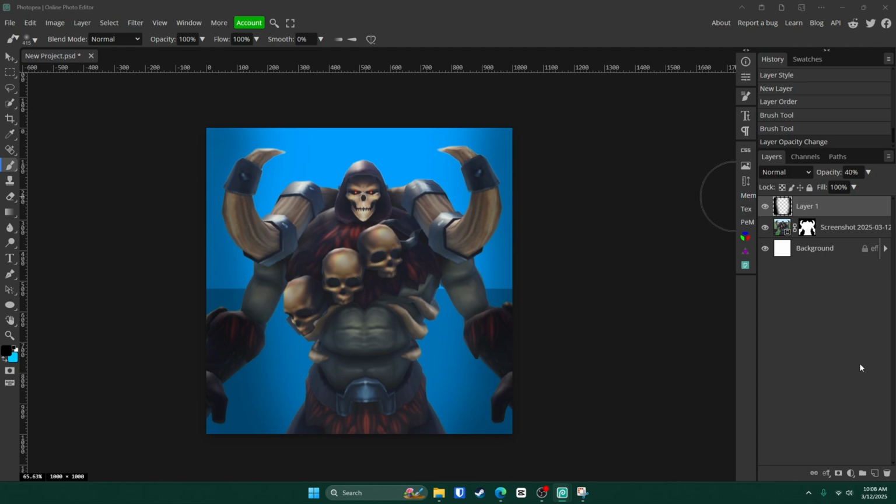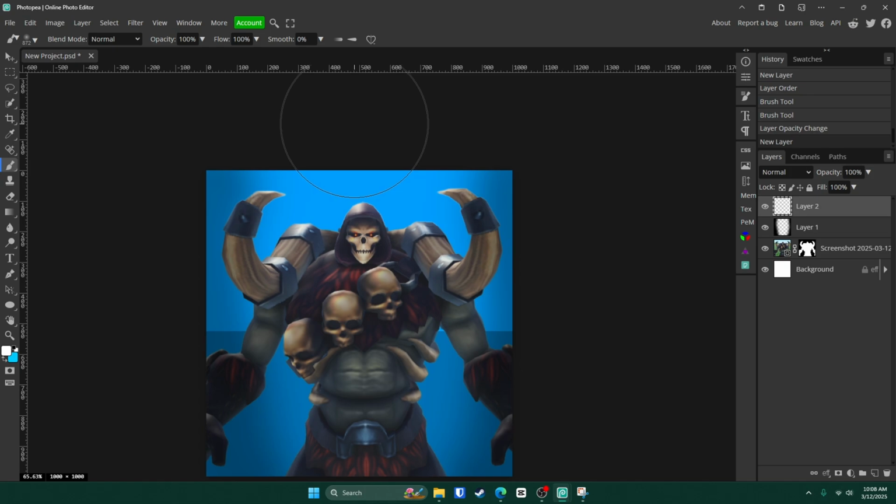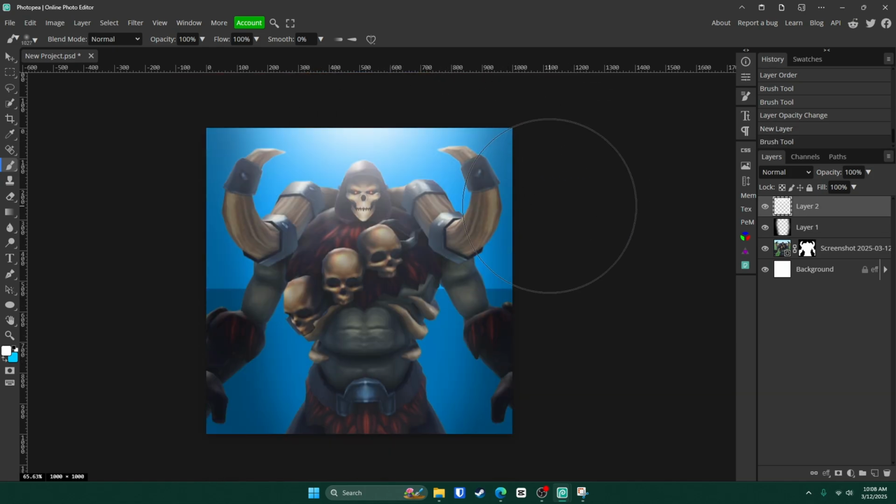Next up, we're adding a light spot. So click new layer once more. Make sure this top box is white and scale up your brush just a little bit and boom, drop it right there. I'm gonna turn the vignette down to 30.